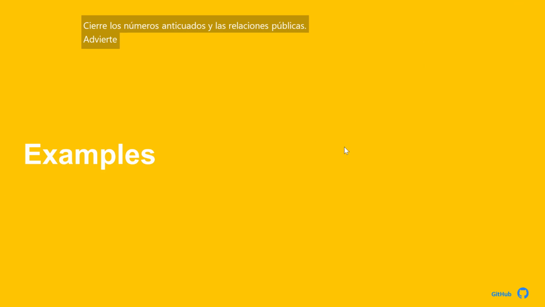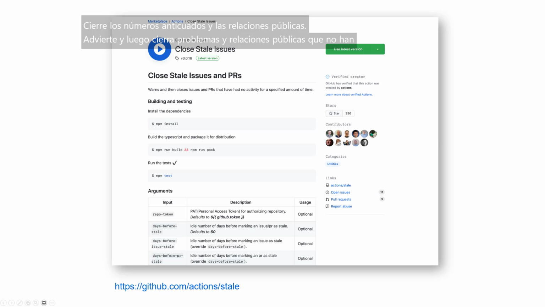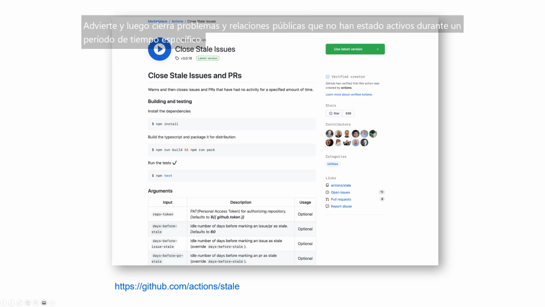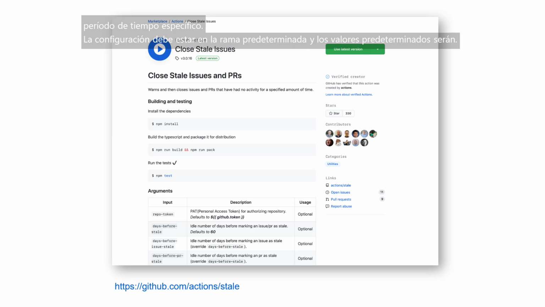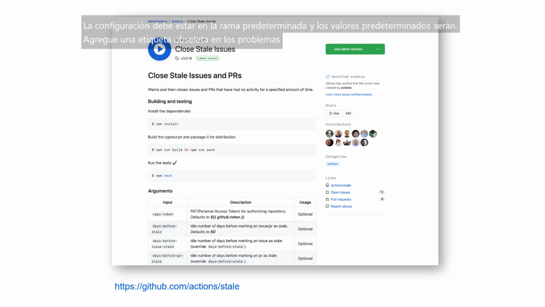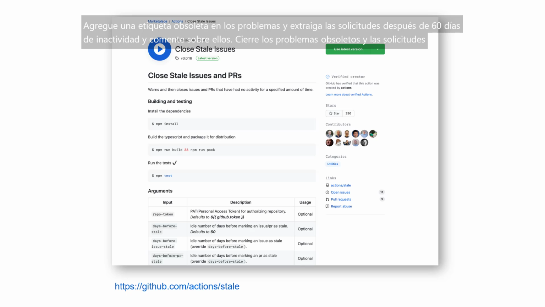Let us briefly look at some examples. Close outdated issues and PRs. It warns and then closes issues and PRs that have not been active for a specific period of time. The settings should be in the default branch and the default values will be: add an obsolete tag on issues and pull requests after 60 days of inactivity and comment on them. Close obsolete issues and pull requests after 7 days of inactivity.